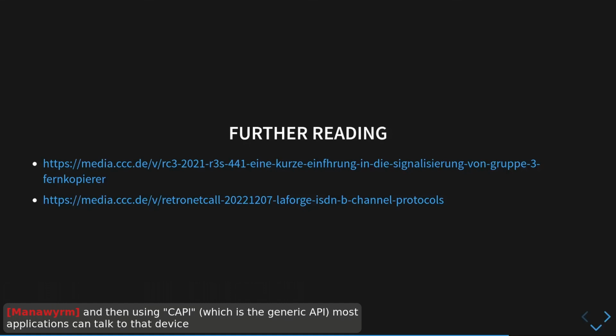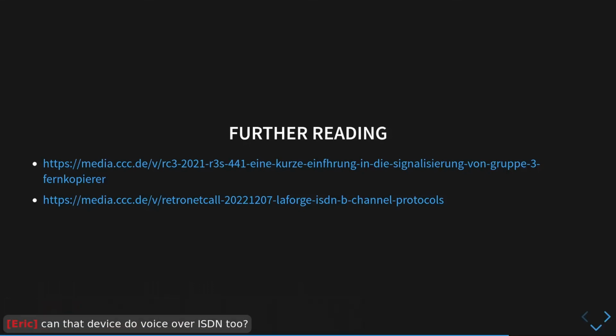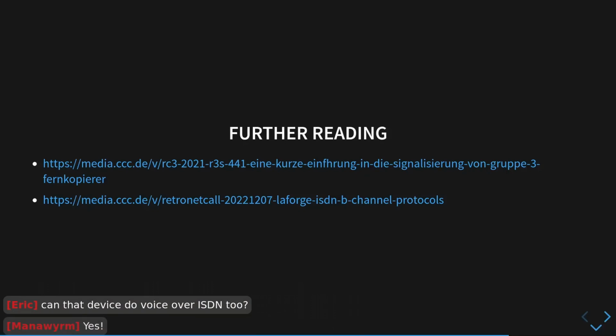Yeah, and you have transparent B channel access if you want on any of those ISDN adapters. So yes, you can do voice, you can do fax, analog fax if you have a soft modem implementation, G4 fax if it's digital. You can do V110, V120, and so on and so on.